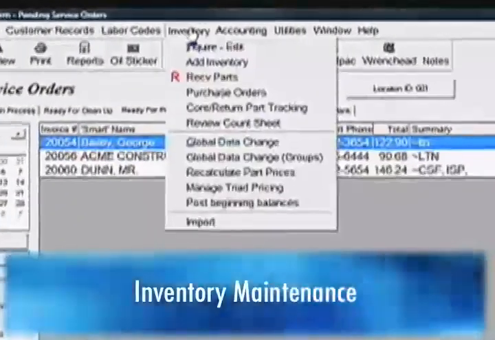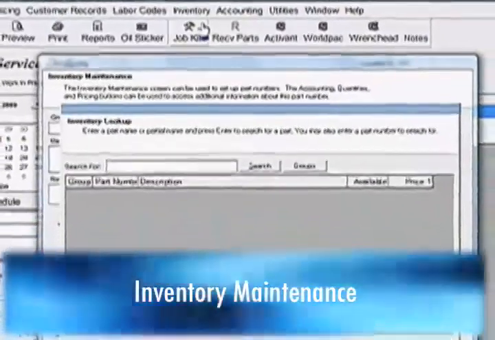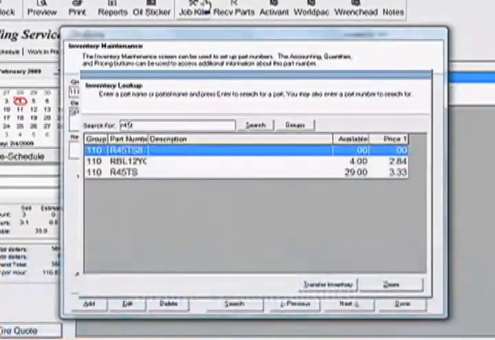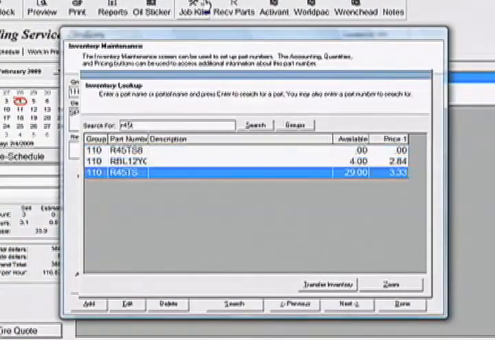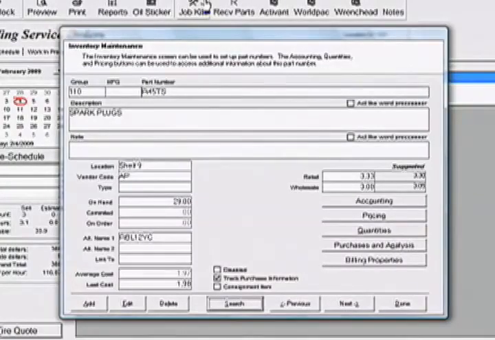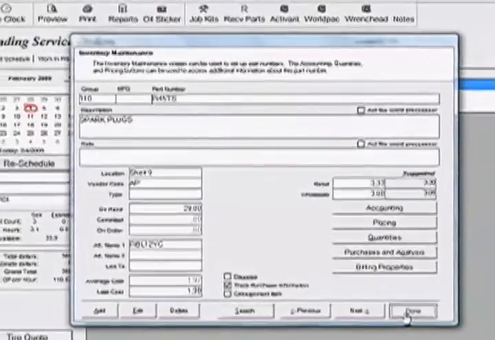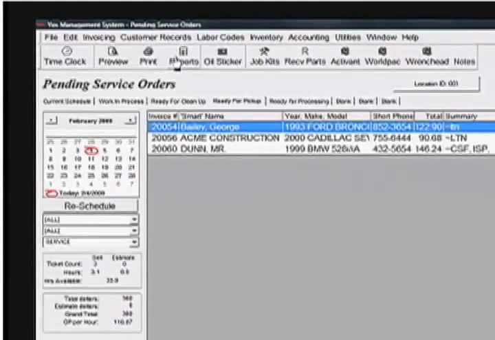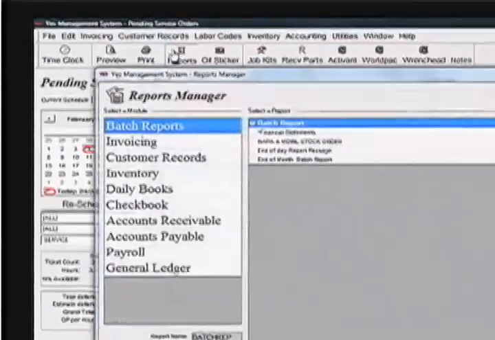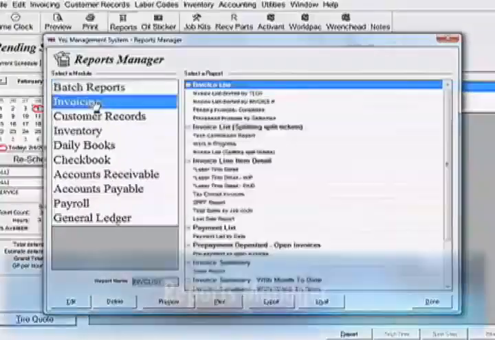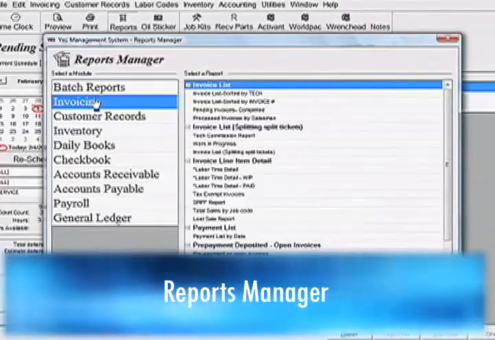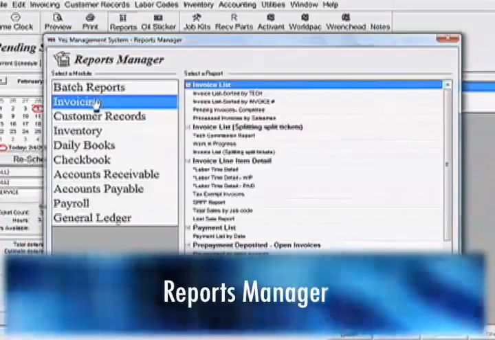I'm going to show you our inventory maintenance screen. I'm going to look up an R45 TS spark plug, and if you notice, it brings up cross-reference part numbers. Besides tracking inventory, we also keep track of core tracking, return parts, so you don't lose any money there. The Reports Manager is a very powerful part of our system. You can either use our predefined reports or make up reports yourself.